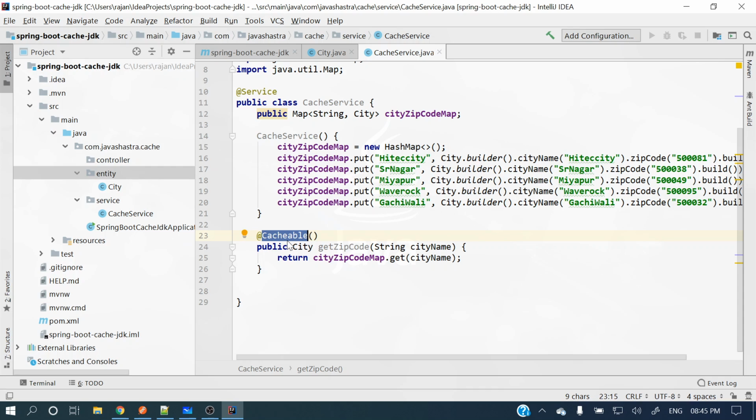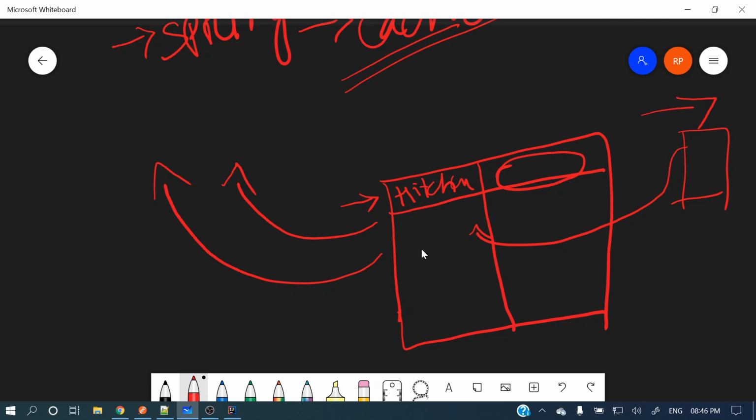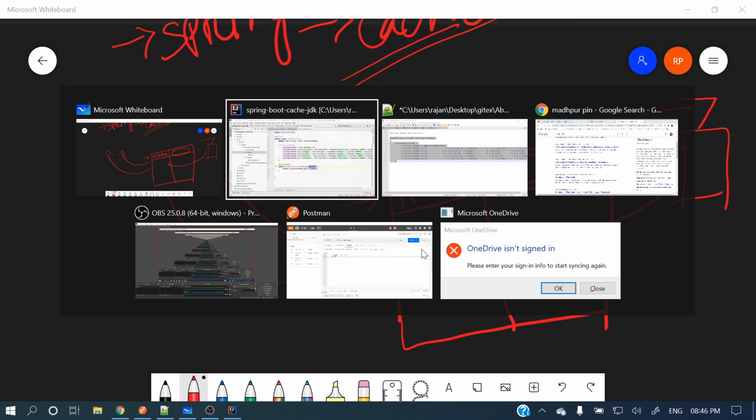So again let me explain. So at @Cacheable, what it will do, so suppose you are calling a method with a parameter. So with that parameter it will check in that cache if for this name there is anything in that cache. If it is there, then directly it will return from that cache, right? If it is not there, then it will go to the database or whatever that API method is. It will fetch that from there, and it will store it here in that cache, and again it will return that value from that cache, right?